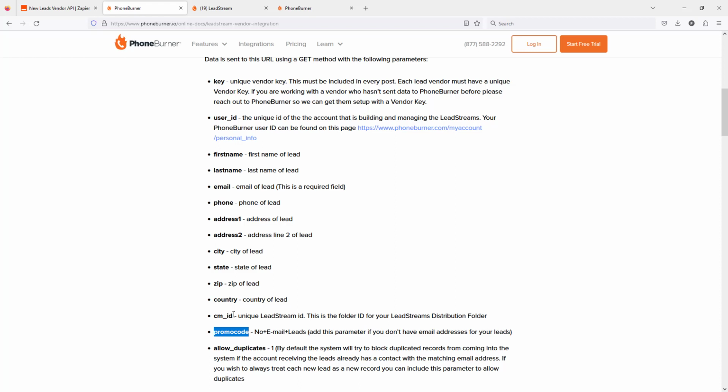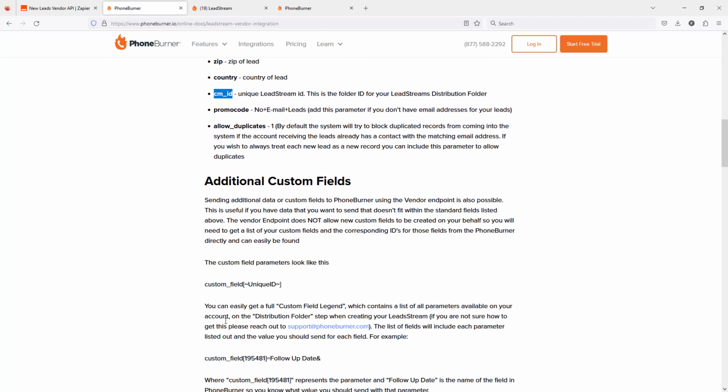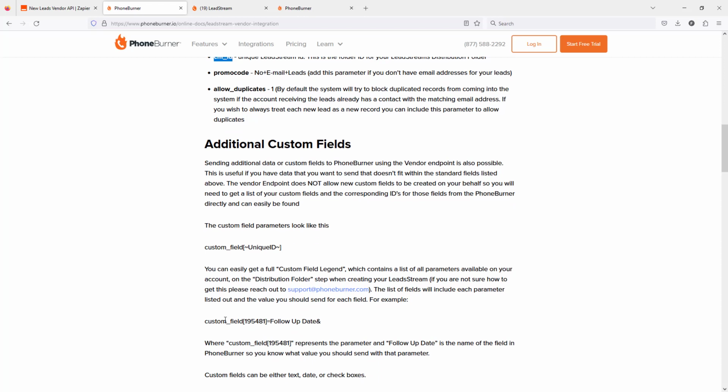And the last parameter that is required is the CMID. That's the folder ID. What folder in PhoneBurner needs to receive these leads when the vendor sends them into PhoneBurner? Typically, that's going to be your distribution folder if you're delivering these leads into a lead stream. Everything else is optional. You can send custom field data into PhoneBurner. Every custom field has a unique ID associated to it. So it's going to be custom_field and then the unique ID in the bracket, and then the value that they want to send into it.